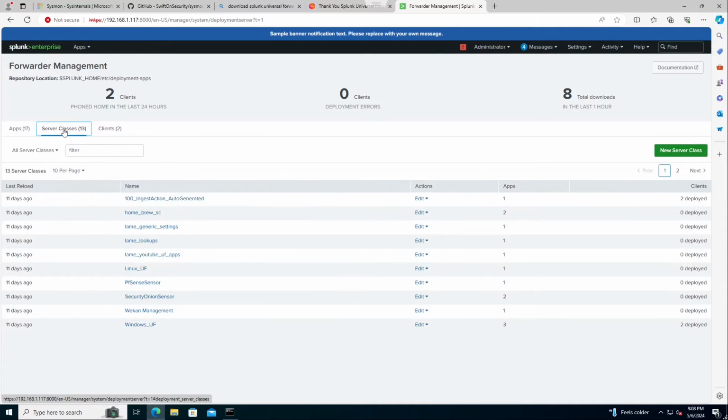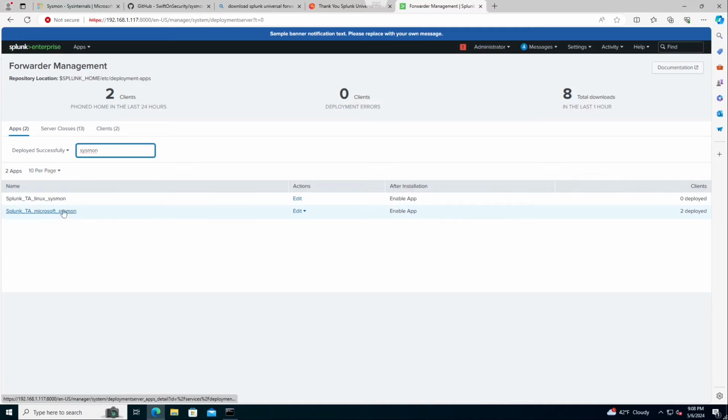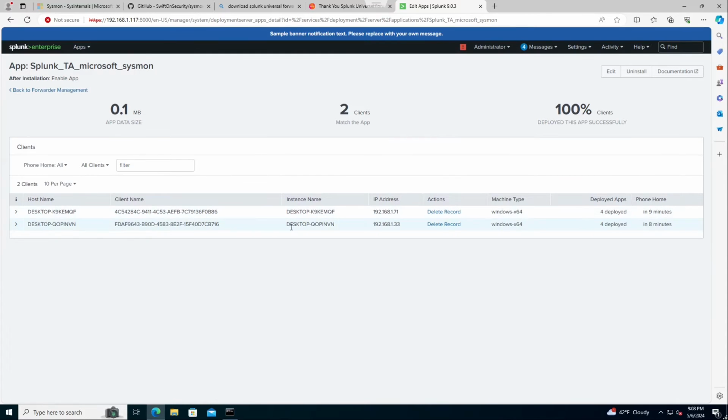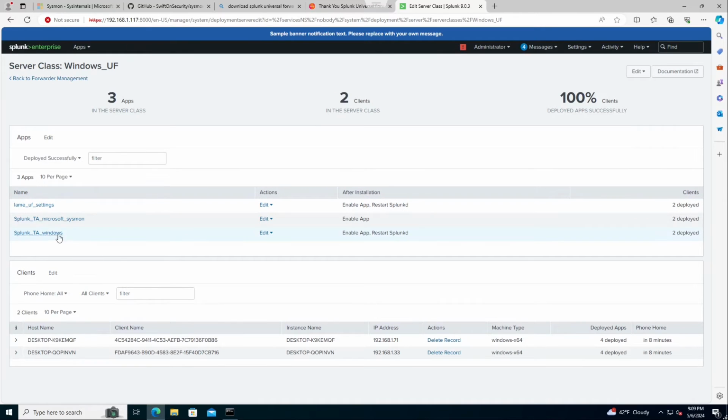We're going to come into server classes. We're going to find our Sysmon. Let's just go find this app for Sysmon here. If we look at that, we can see the Microsoft Sysmon app. We can already see that it's assigned. I just wish I'd paid attention to which server class I put it in. It's going to be under my Windows UF. There it is. So I assigned it a server class, Splunk TA Microsoft Sysmon.